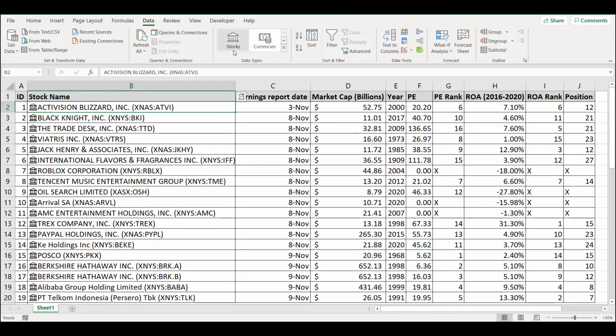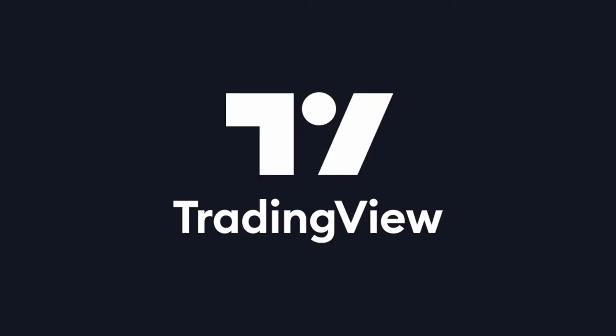Using the stock tool of Excel, we can get most of the information, such as the market cap, the year that it was incorporated, and the PE of the stock. As for the earnings report date, we obtain that in tradingview.com.